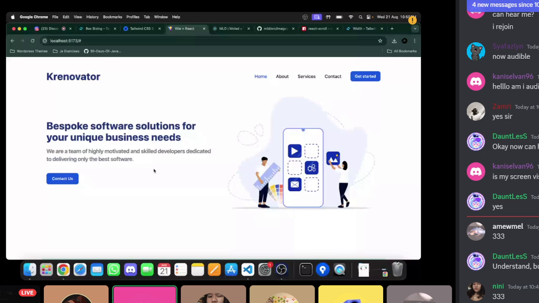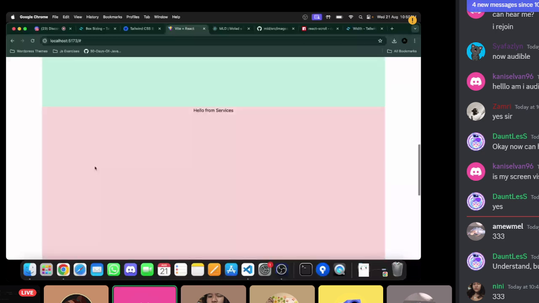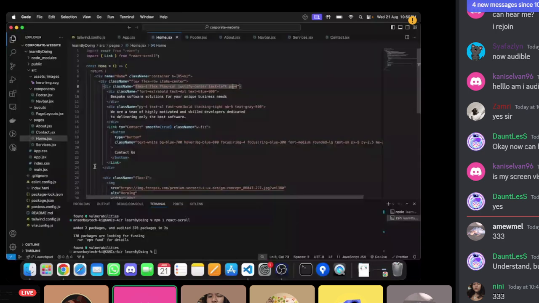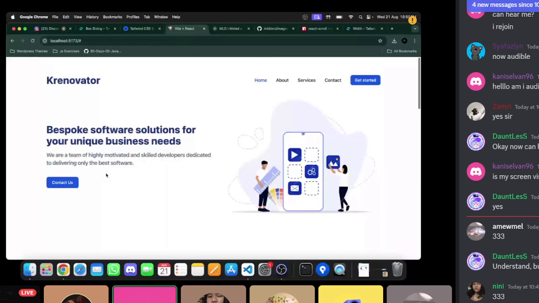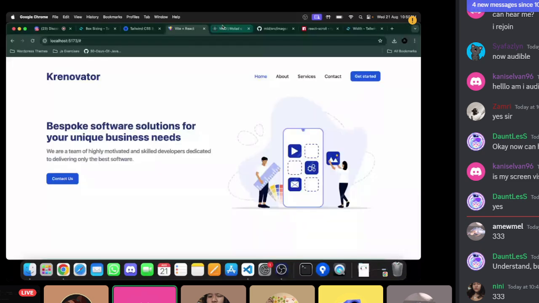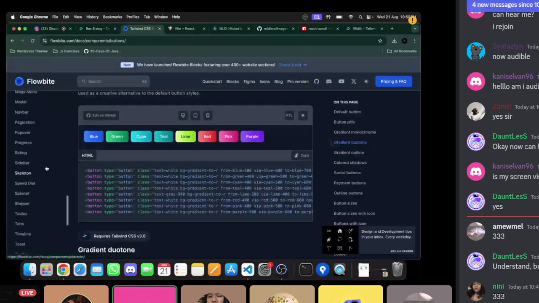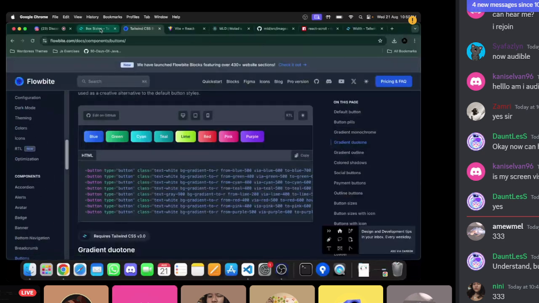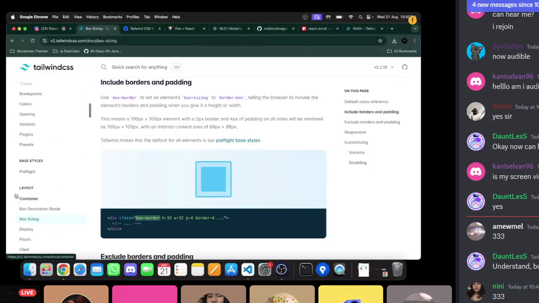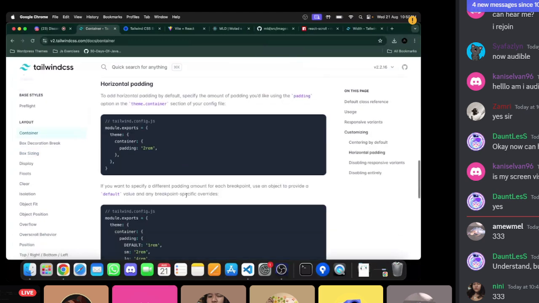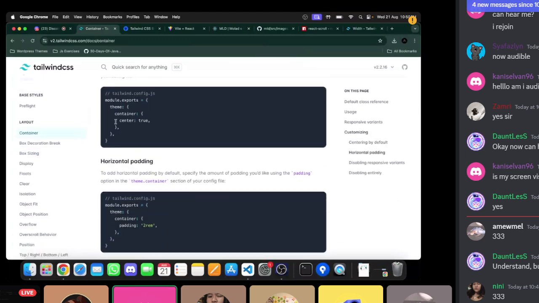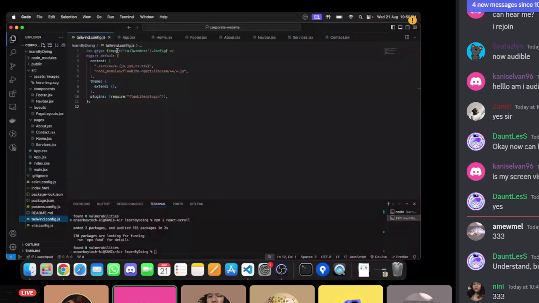If you want to apply this padding for all containers, you can go to theme. You can see here we already have an example. This is the container, right? So you can see how we can set it. Just copy this. When you use container, this you can basically modify.